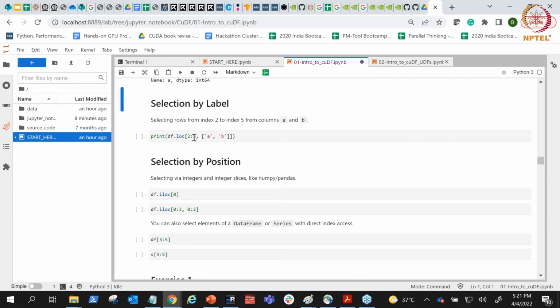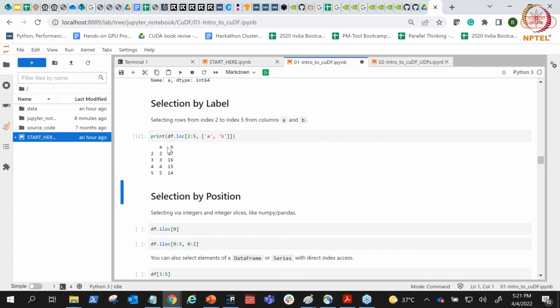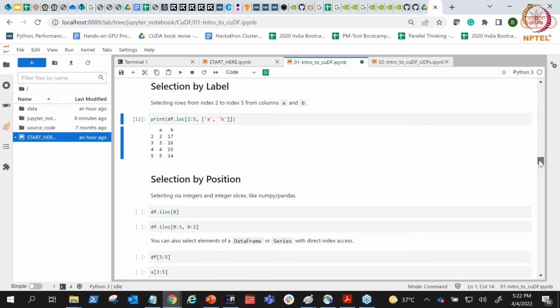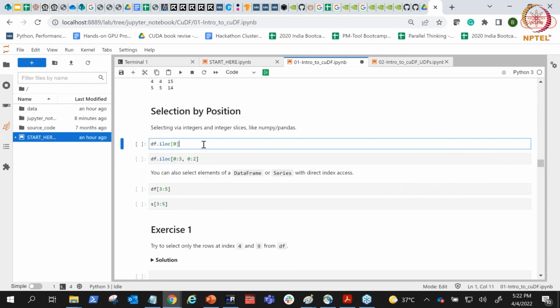Like here you are saying, I want rows from index 2 to index 5, right? And the columns that I want those for are A and B, and I don't want it for C particularly. So you can see here, it starts from 2 and it goes on till 5, and we are only getting the data of columns A and B. So df.loc, locate, and then we are giving it the rows and columns that we want to be exported. We can also select via a particular location using the iloc function.